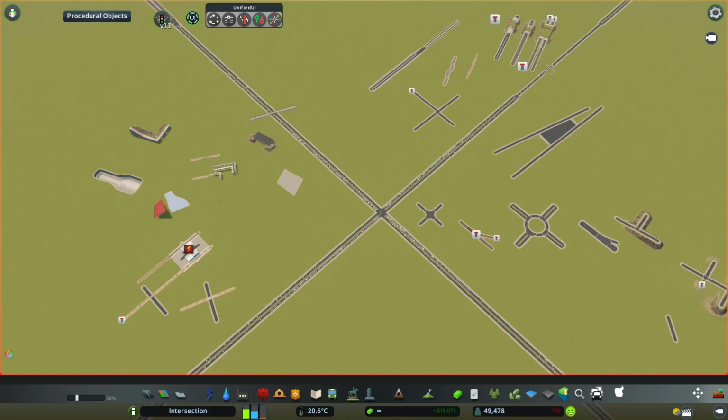Okay, so those were the node controller ideas and possible uses for the rest of the networks in Cities Skylines. Hopefully this list gave you some ideas how you can use the node controller in your cities.